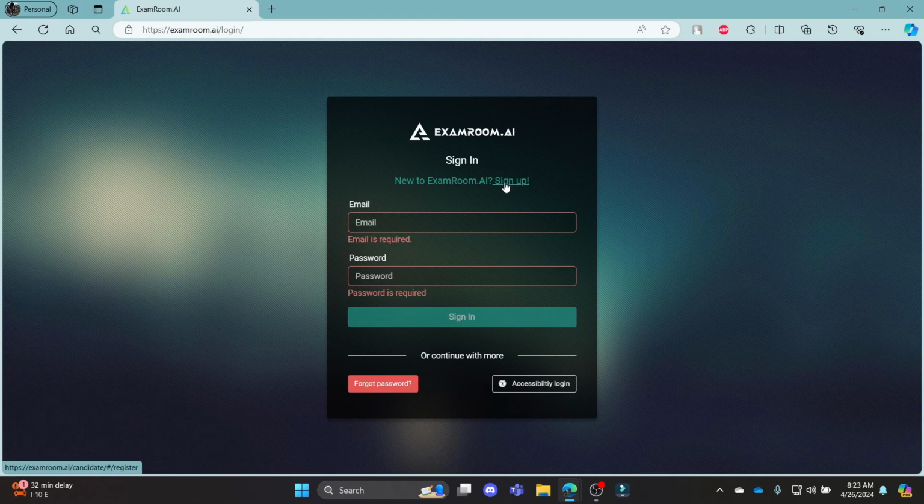So if you don't have an Examroom.ai account, go ahead and click sign up and create an account for yourself.